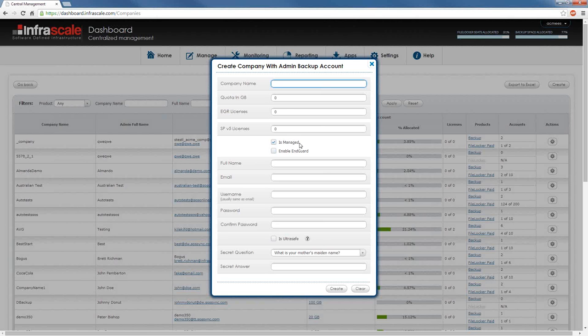This box here is managed, which means if you do have a support contract with the customer, then you're going to want to keep it managed. This allows you to have access to the dashboard. So it allows you to log into the dashboard and have access to the company's backup events and the individual backup accounts within the company. You'll have access to the data.